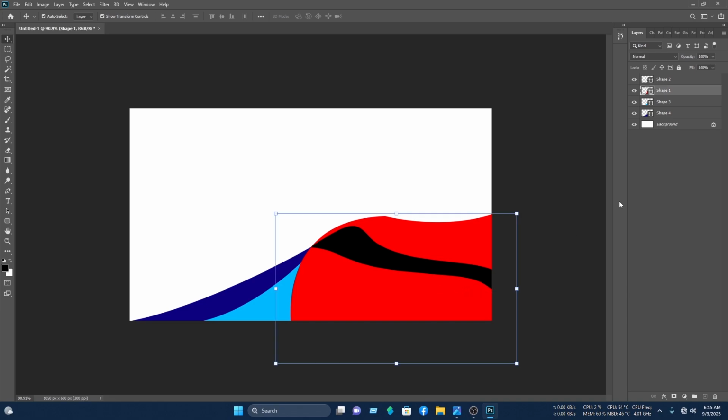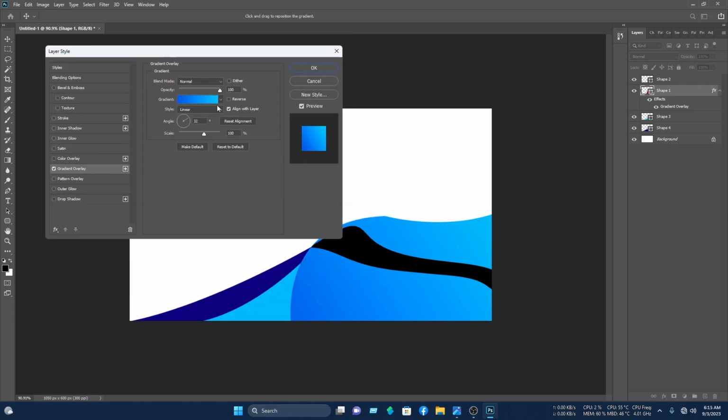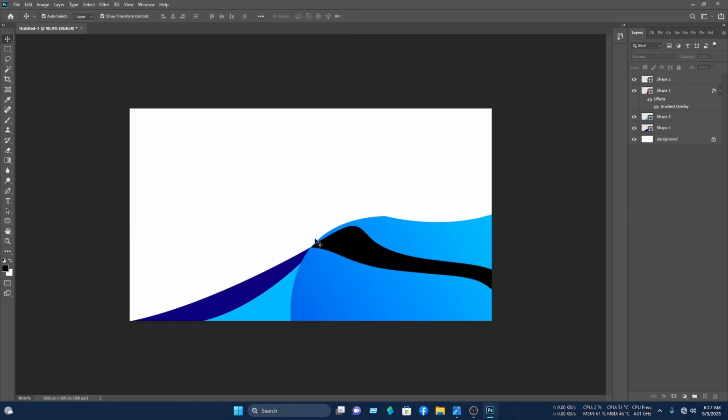After that you have to select this layer, then right click on this layer, then click on the blending option, then click on the gradient overlay. Then you have to click on the OK.